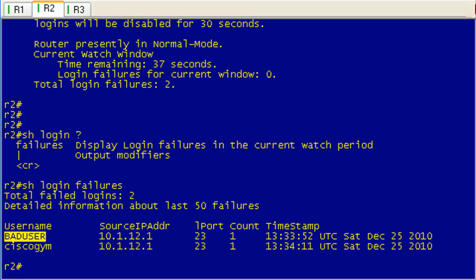Before we get started here, what we're going to do now is we're going to invoke the quiet period. We're going to have 3 bad logins. Before we do that, I want to show you.